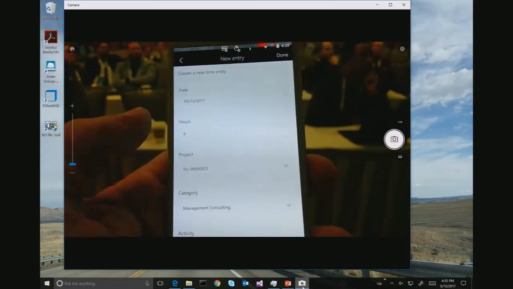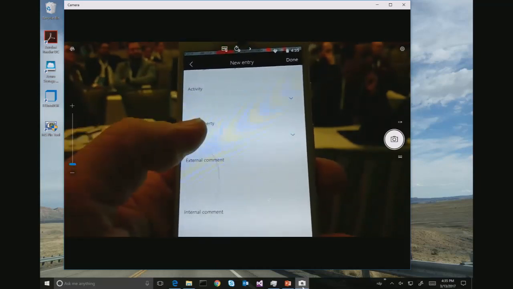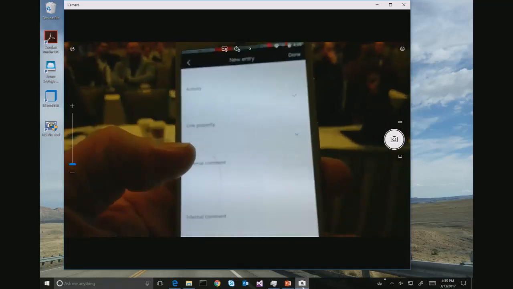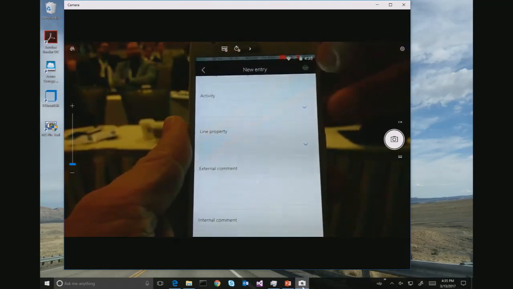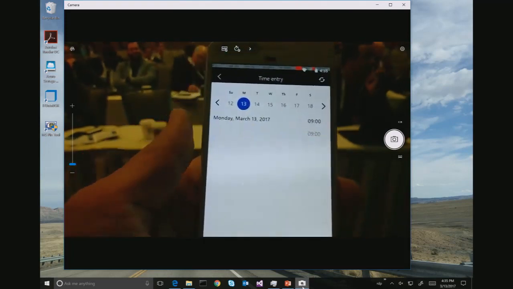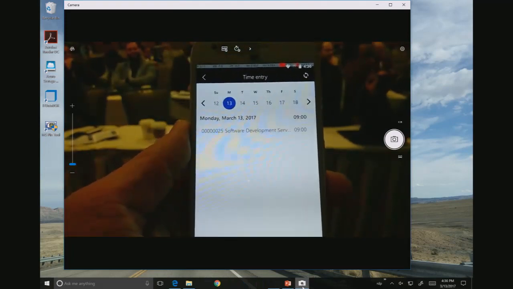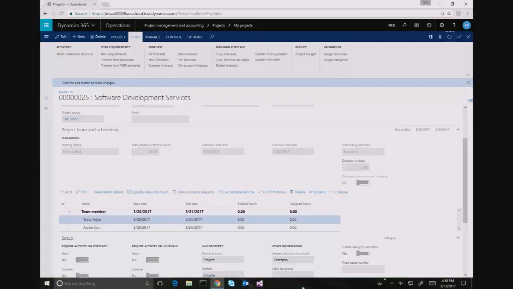All right. And I'm going to leave line property blank because I set up the default, I think. All right. Done. And it saves. And now it shows up as a line. So project 25, 9 hours.